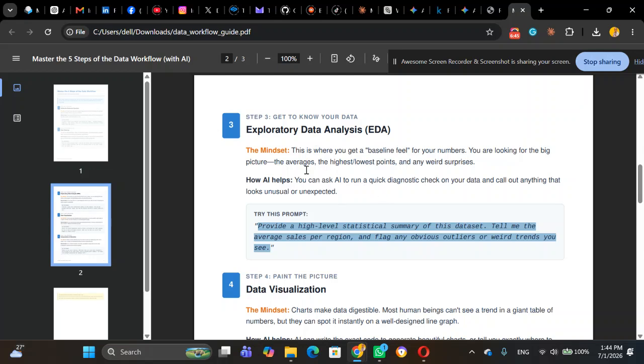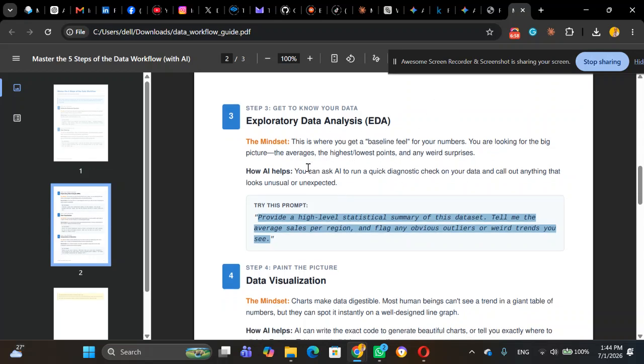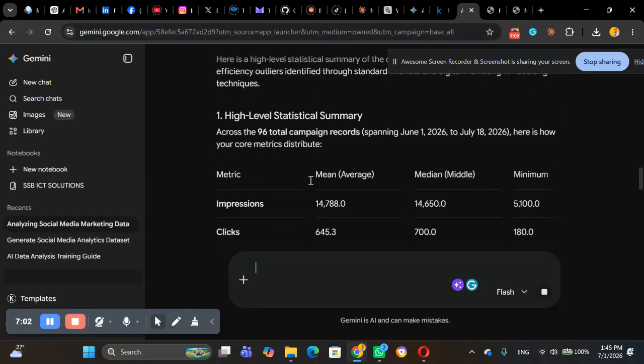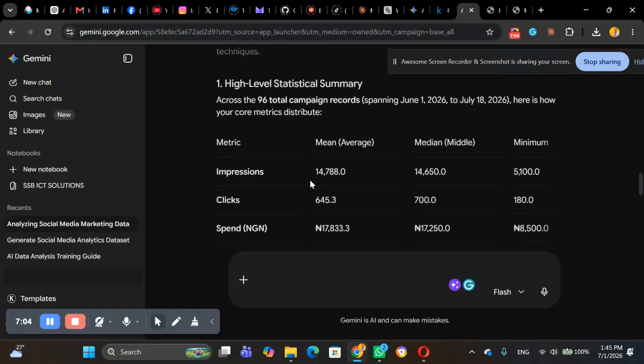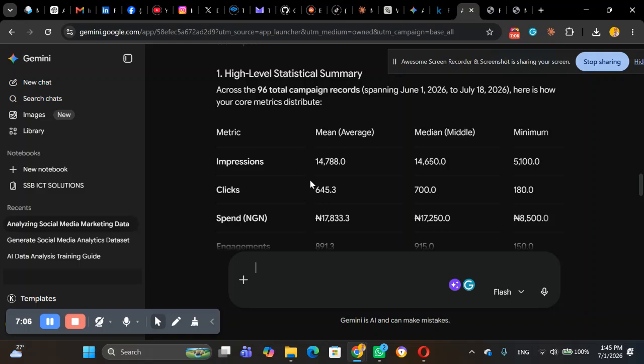The EDA is where you get a baseline feel for your numbers. You are looking for the big picture: the average, the highest and the lowest point, and all in all. This is the EDA. This is where you get it. It's now doing it for us. Look at it now. You see the high-level statistical summary.